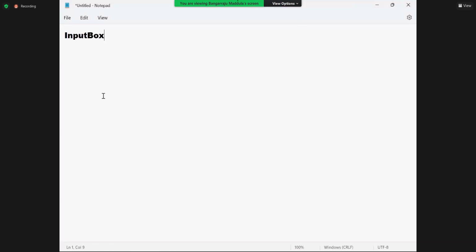Interaction. The class name is Interaction. Under that, InputBox is a static method. Actually, in this class there is a MessageBox also. We can call Interaction.MessageBox also, but MessageBox is directly given to you. But here Interaction is the class and InputBox is the method.